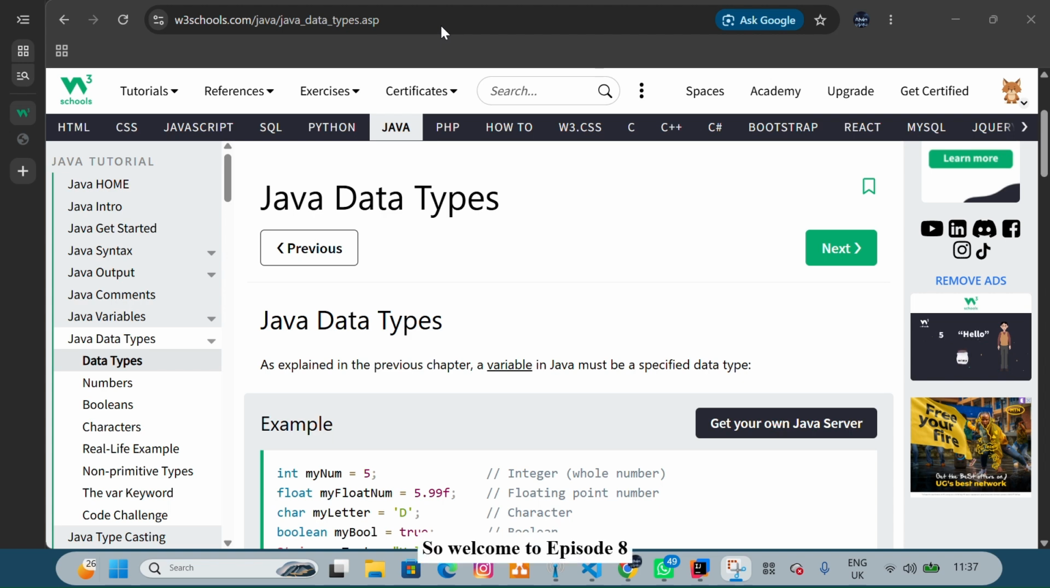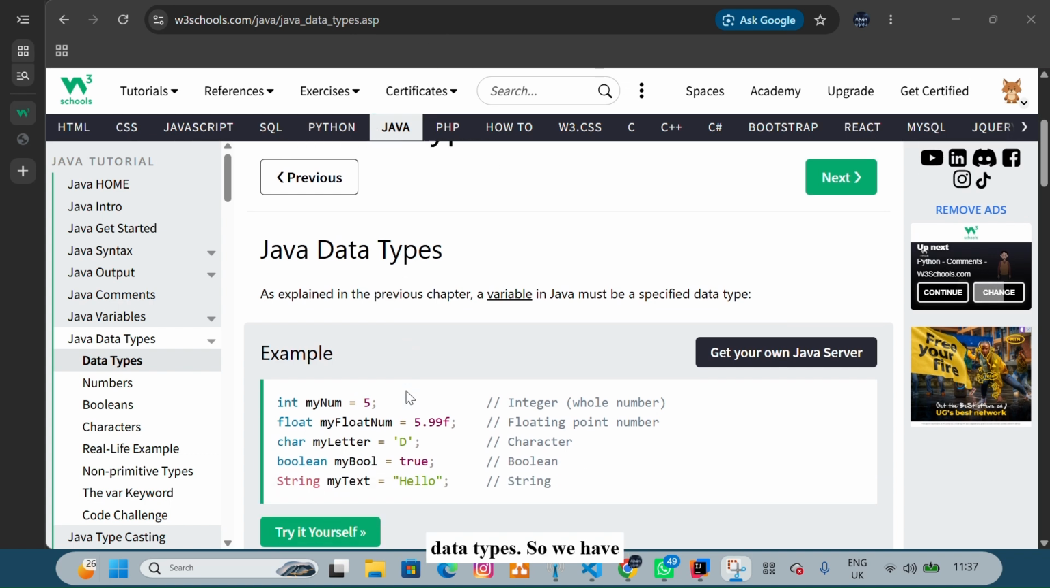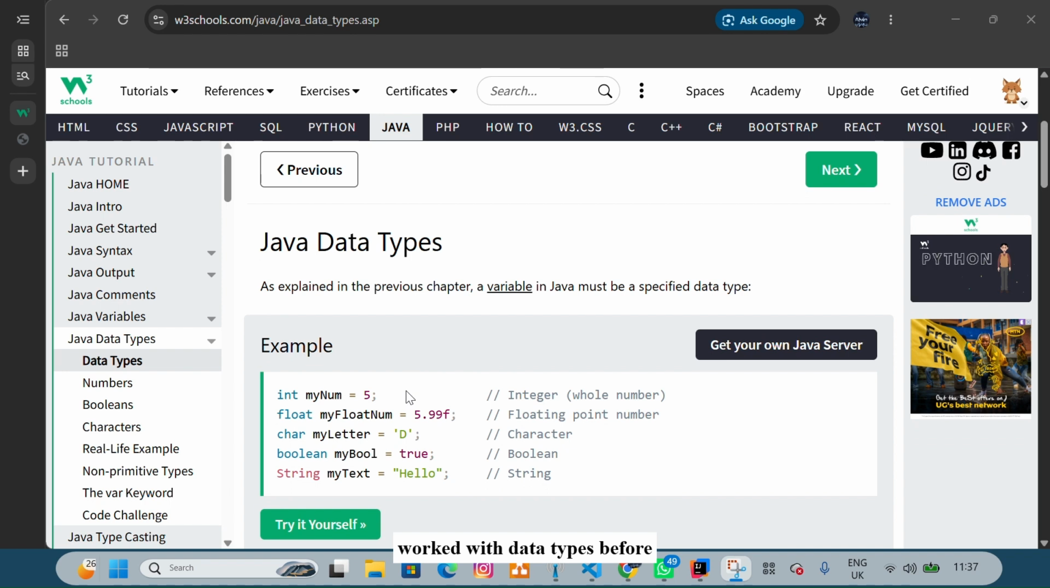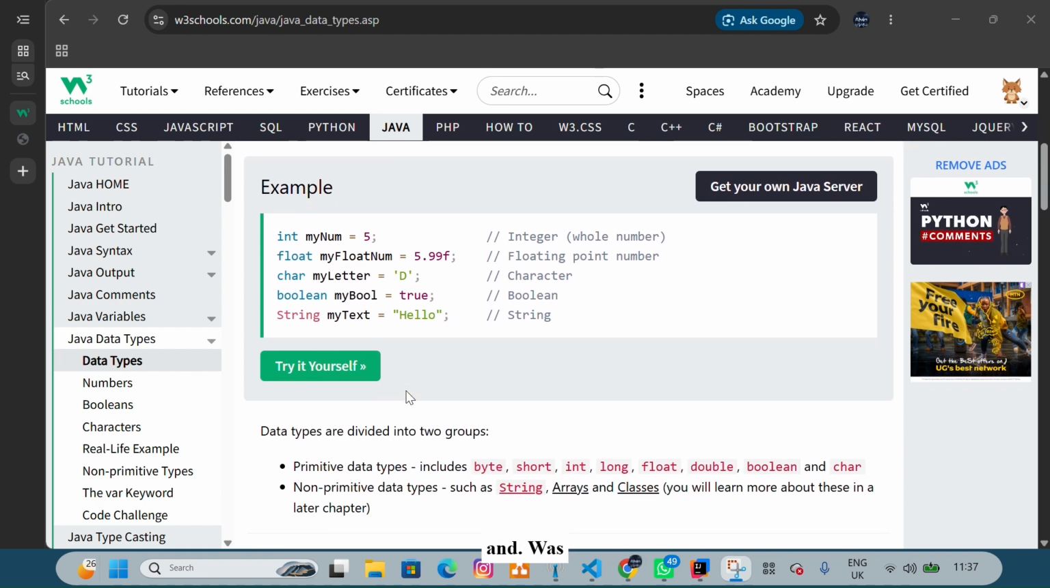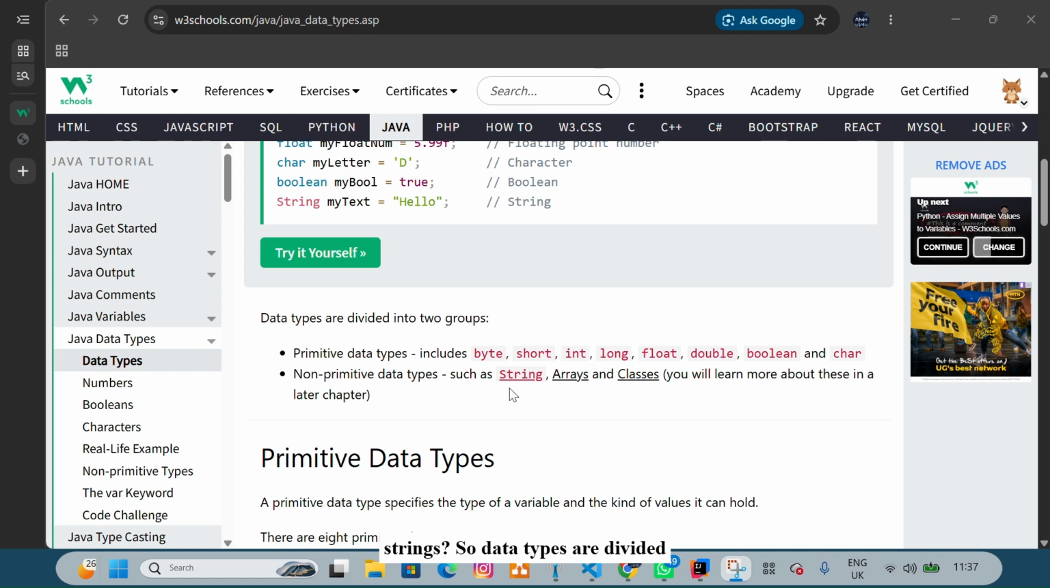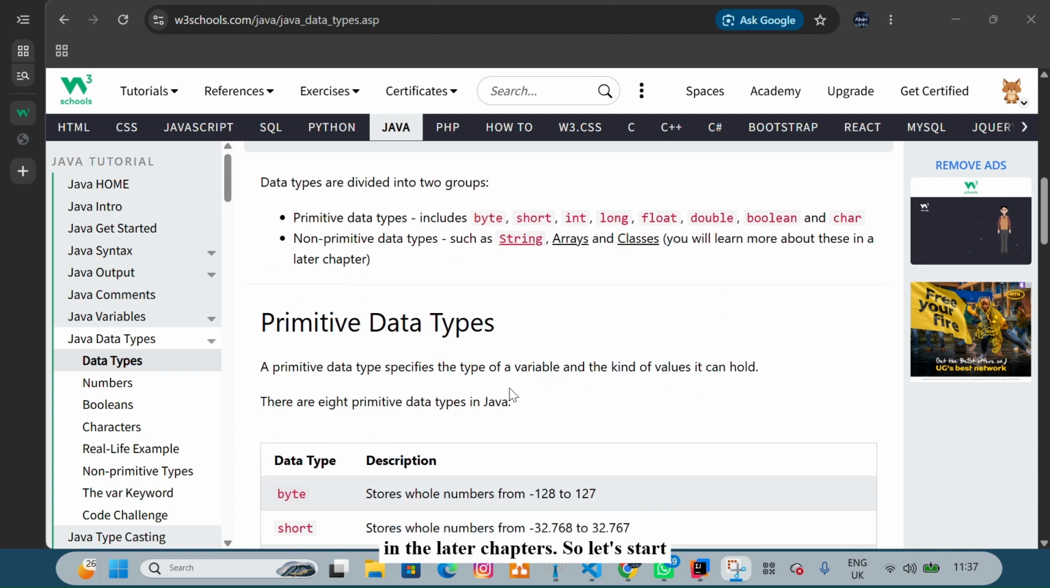So welcome to episode 8, and it's called Java data types. We have worked with data types before, and we saw that there are integers, floating point numbers, characters, booleans, and strings. Data types are divided into two groups, and the first group is primitive data types. Primitive includes byte, short, int, long, float, double, boolean, and character. The non-primitive data types include strings, arrays, and classes, and we will learn these in later chapters.